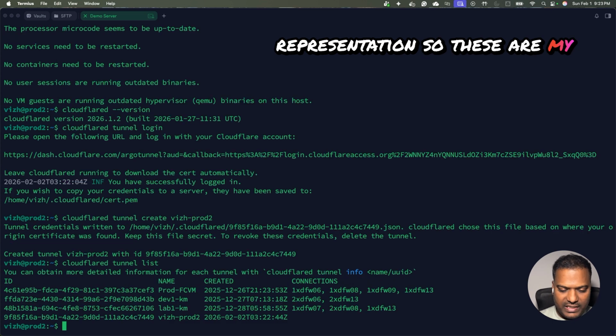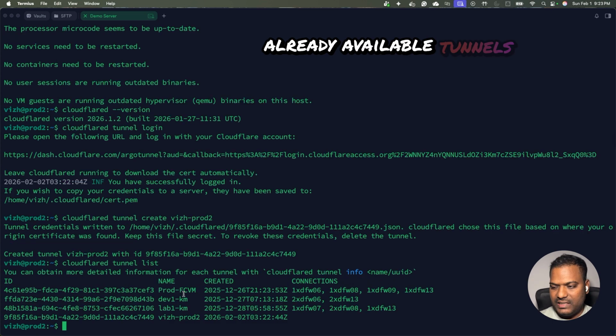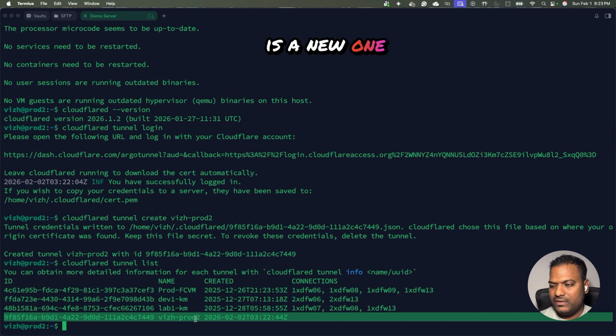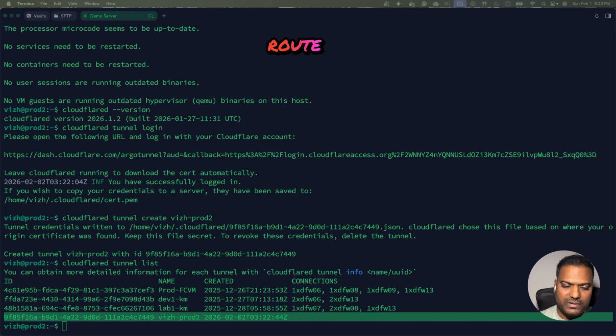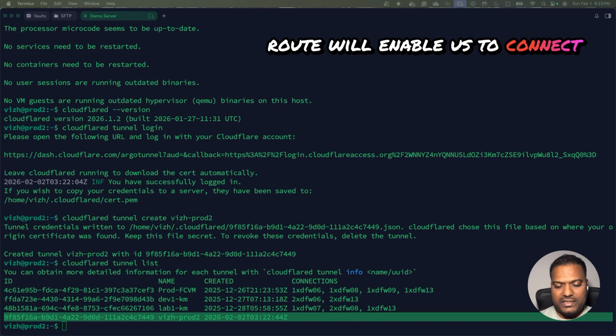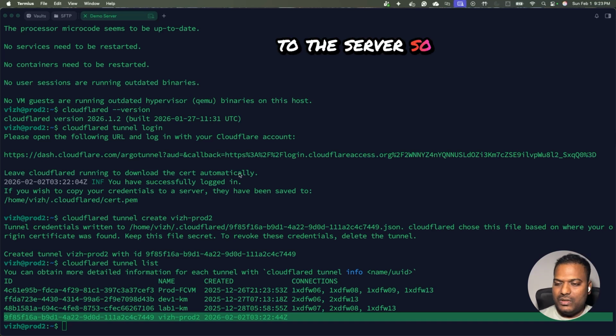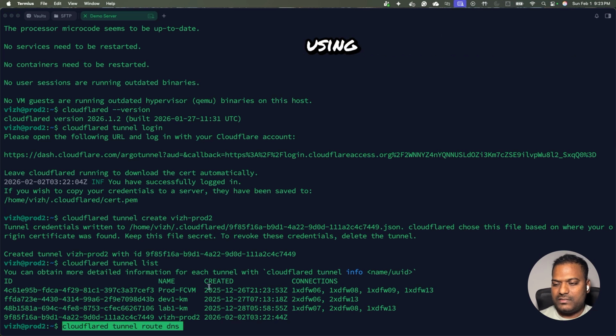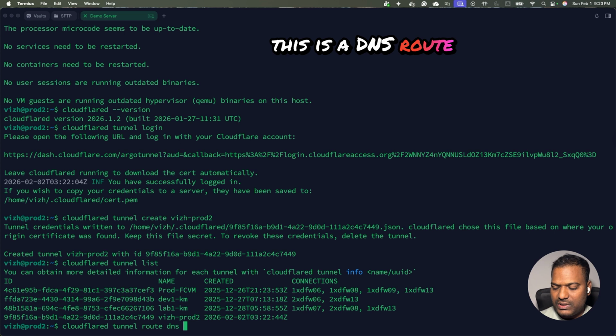So these are my already available tunnels. This is a new one which I created, and I can create a DNS route. That route will enable us to connect to this server. So I'll be simply using cloudflared tunnel route dns and giving a name, the same name, wish prod.